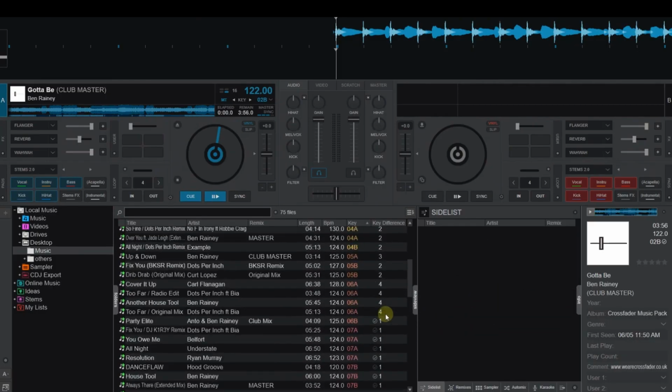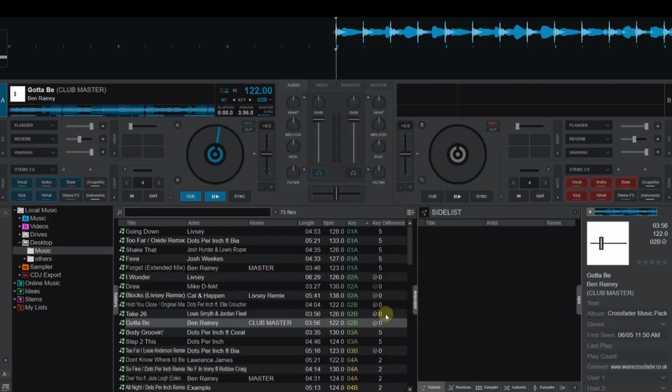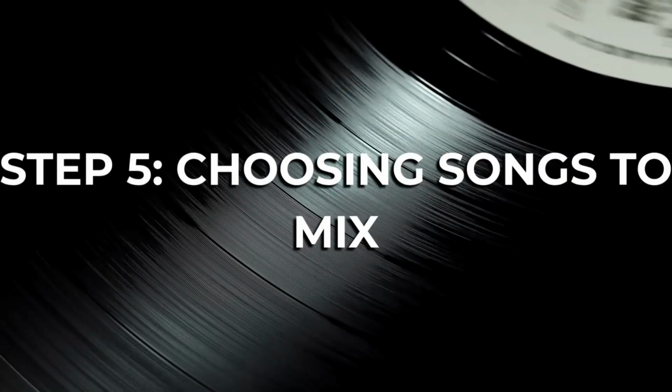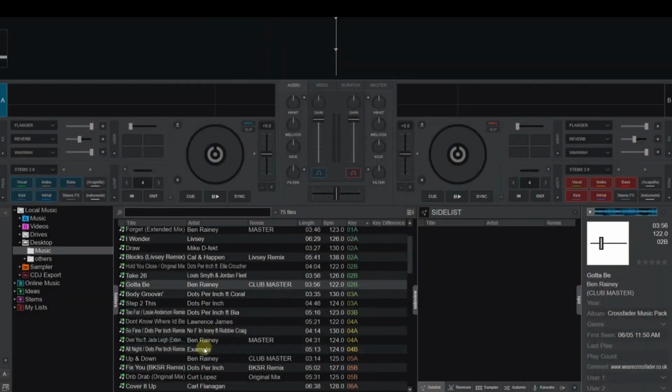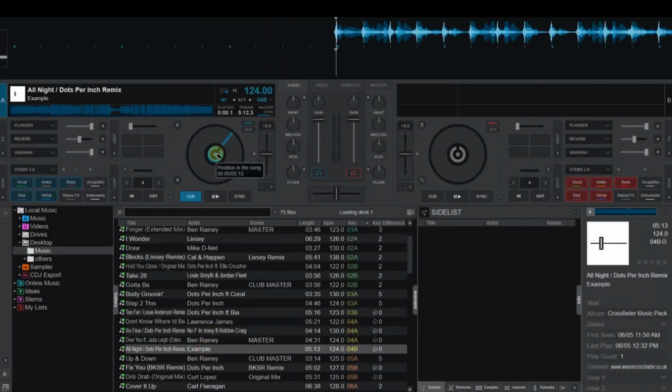Now that your library is all set up, let's look at how to find the perfect songs to mix between. Start by loading any song as your opening track. You'll see the waveform appear, along with its BPM and Camelot key code.